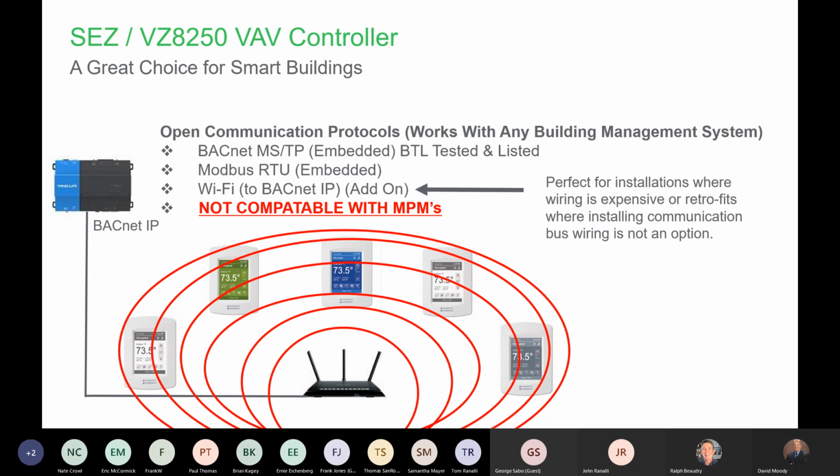So again, quick overview of communications. Usually I get some questions here about the Wi-Fi connectivity and stuff. Are there any questions floating around out there?